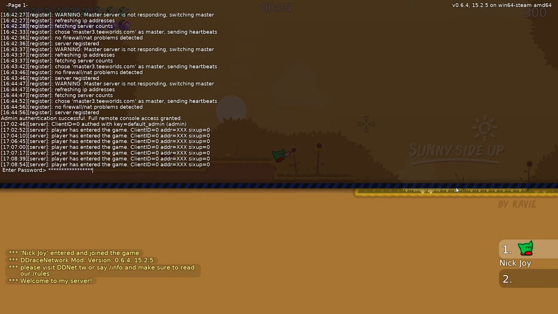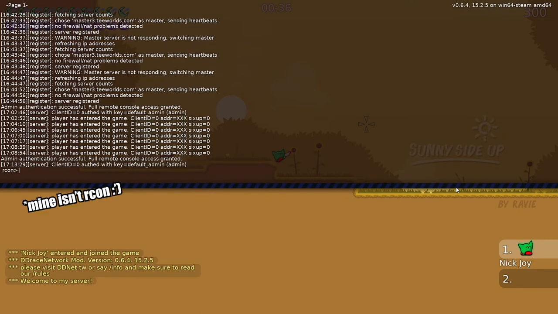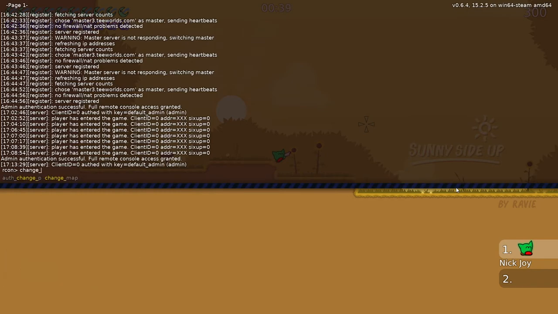It will ask you a password. By default, this is Archon. Now you can use the command change map and add the name of your map afterwards to load it. And that's all there is to it.